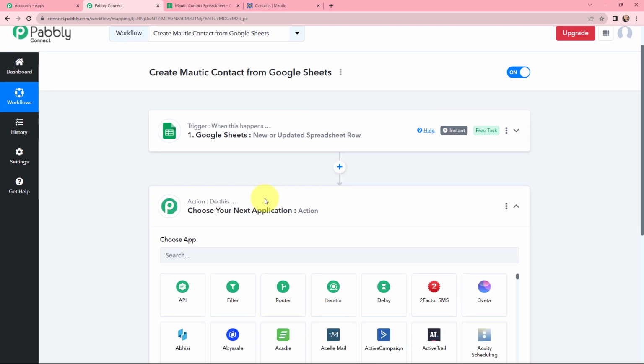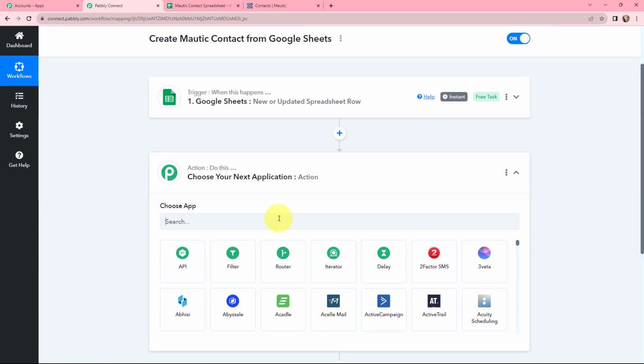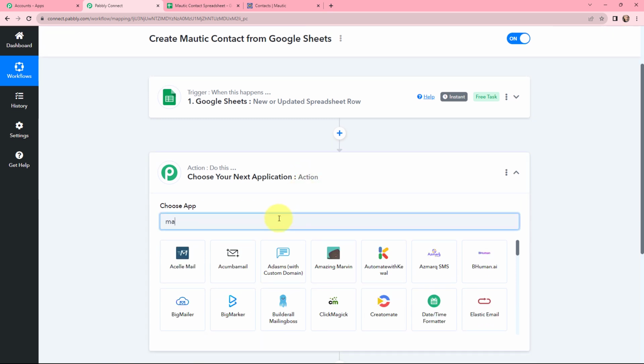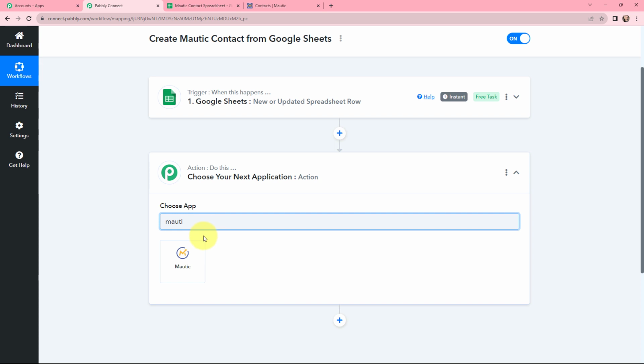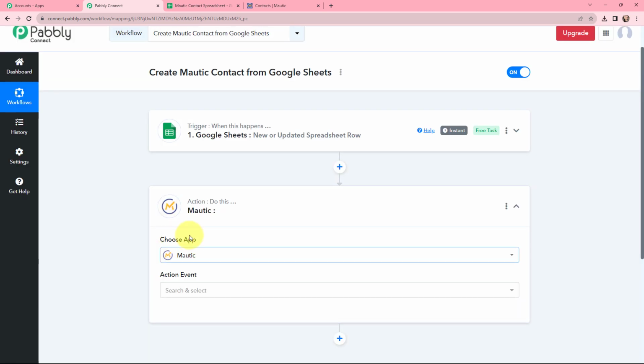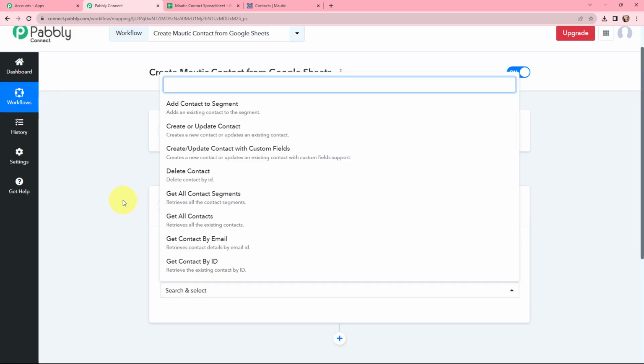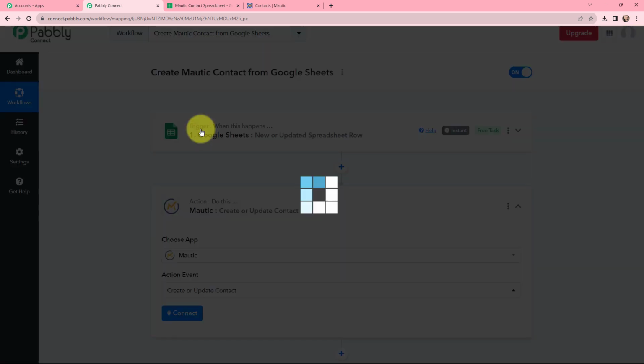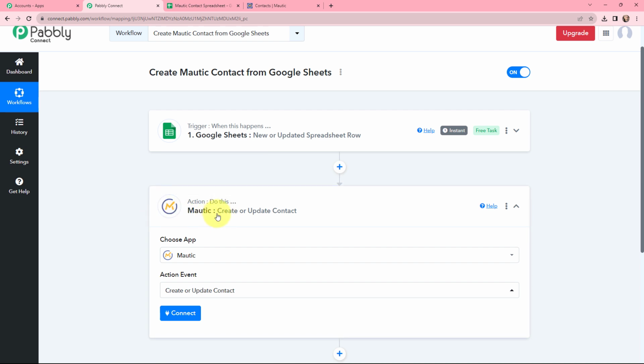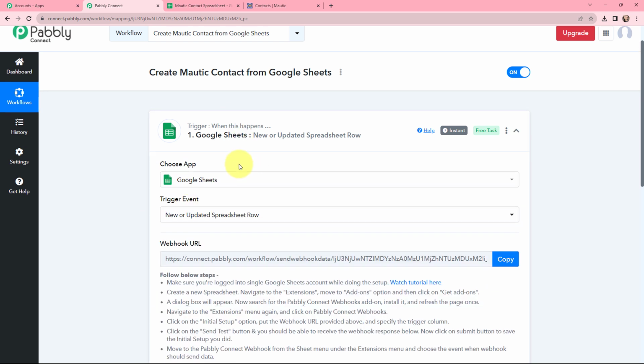Now moving to my action window, as I want to create a contact in Mautic, here in my action window, I'm going to search Mautic as my action application, and here it is. After selecting my action application, I will select the action event, that will be create or update contact. That means this action event will start working whenever a new contact is created or an existing contact is updated. So here I have selected my action application and the trigger application.